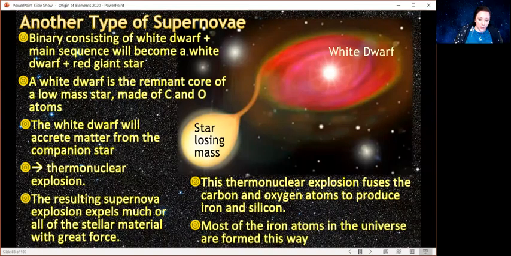So when we think about where heavy elements come from, most of the iron in the universe does not come from massive stars that explode. It comes from pairs of low mass stars that explode.